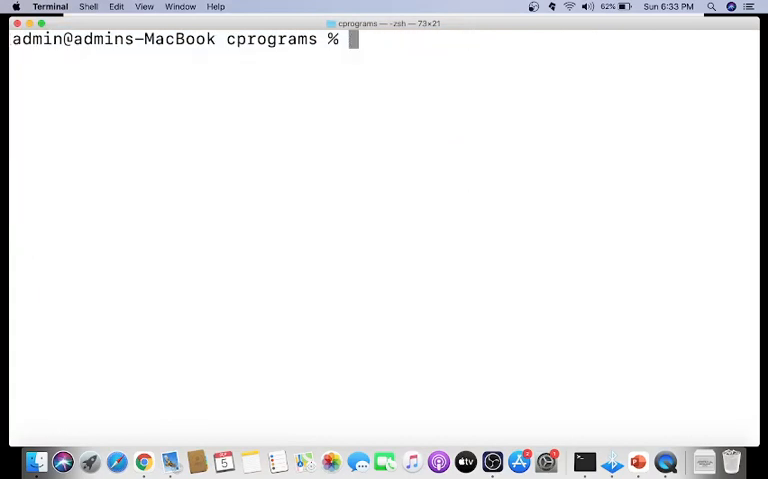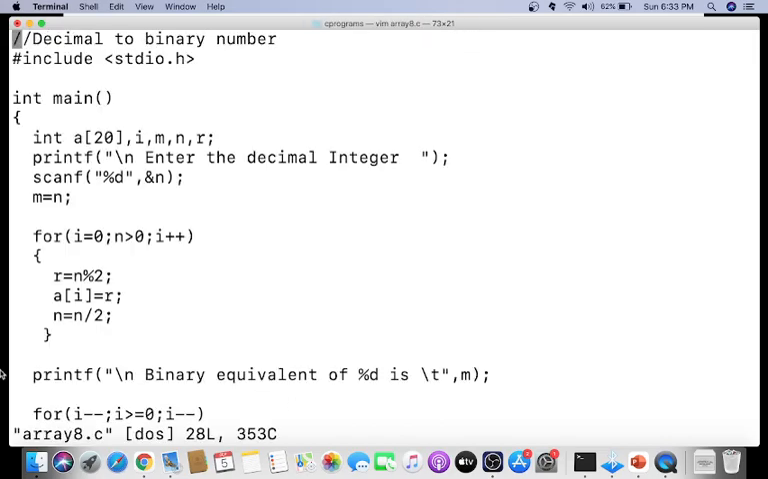Okay, now I will show another example, arr8.c. This is an example to convert a decimal number to a binary number. So you want to convert a decimal number to a binary number. I have already taken how to convert a decimal to binary in the class. You have to repeatedly divide that decimal number by 2.